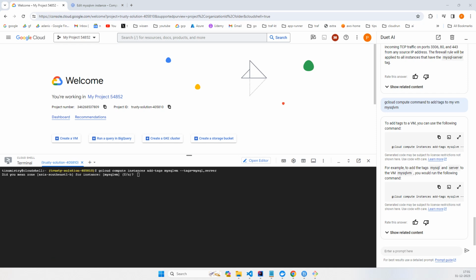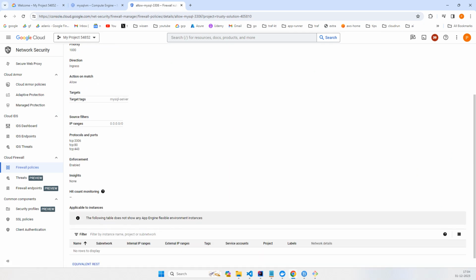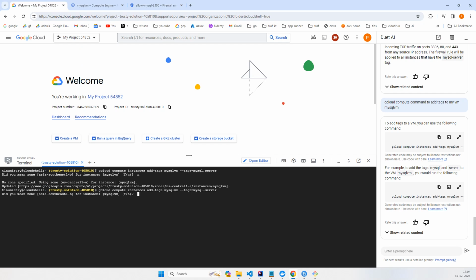It is asking for the zone. No, I'm not in this zone. I'm in the US central zone, so using zone us-central1-a. Update the command. So our firewall tag has been successfully added to our VM. This should actually be mysql-server, not MySQL server, because that's what the firewall is all about, right? The target is mysql-server. So let's try again. Yes, and it has updated.